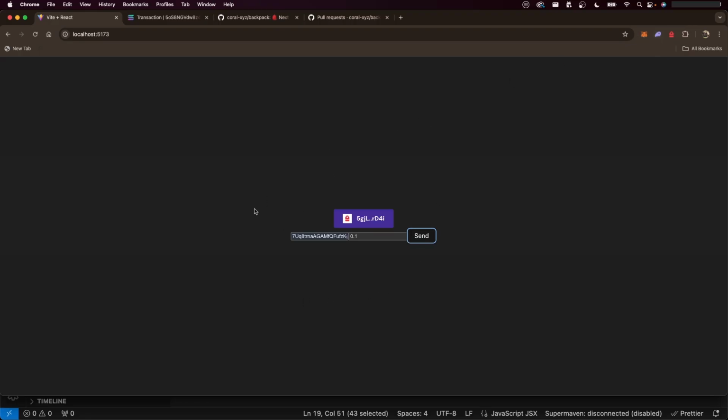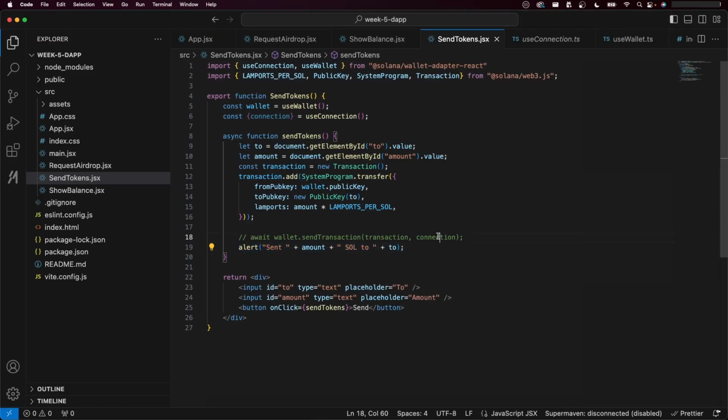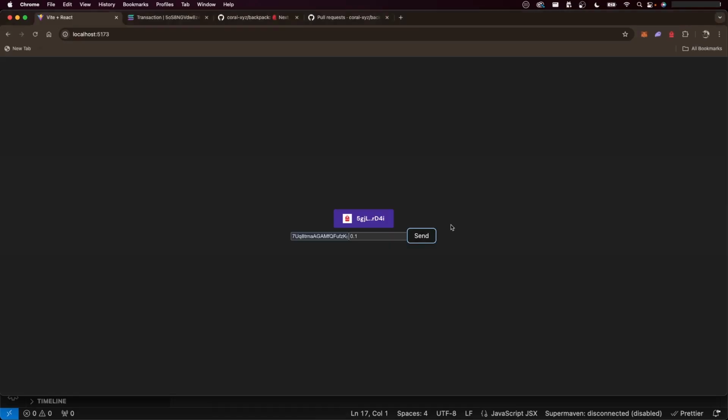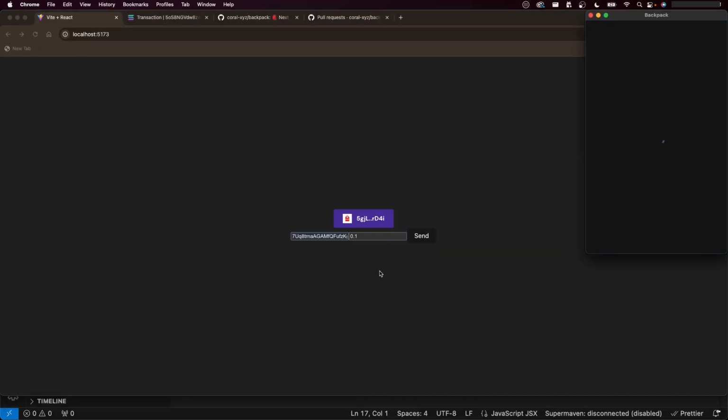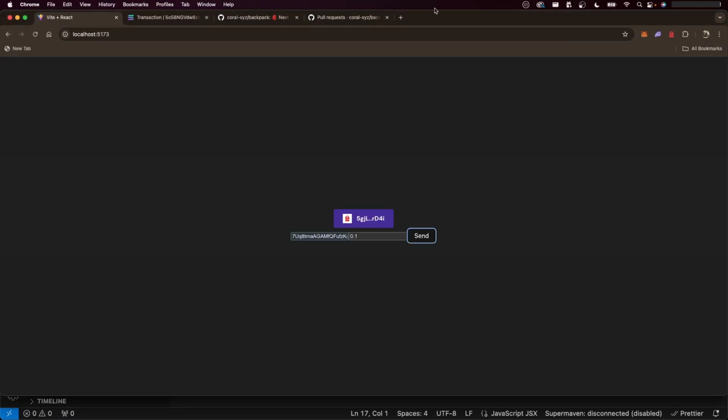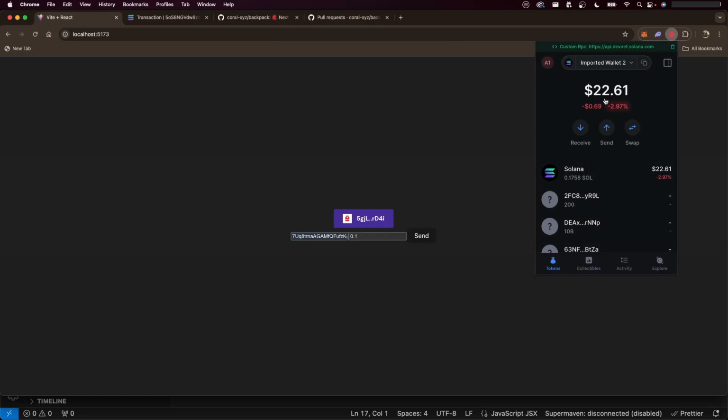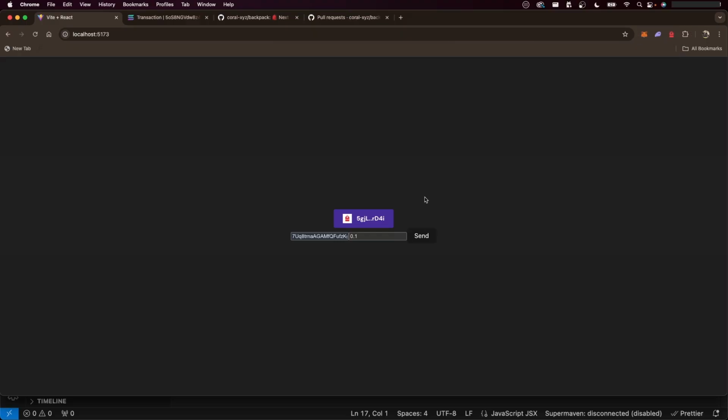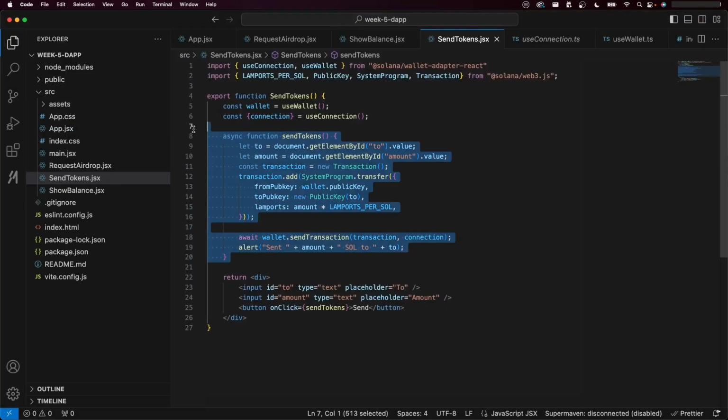How will this be able to sign the transaction until Phantom pops up an approval? So if I uncomment this now, and now if I try to send, you will see the alert did not come first. First a pop-up came. The user can approve or deny. If the user approves, then the alert will come. Okay, 0.1 SOL has been sent. And if you look at the balance, it will be down by 0.1 SOL now. It's down to 0.0758 SOL. Cool. That is how you can create a send transaction function.